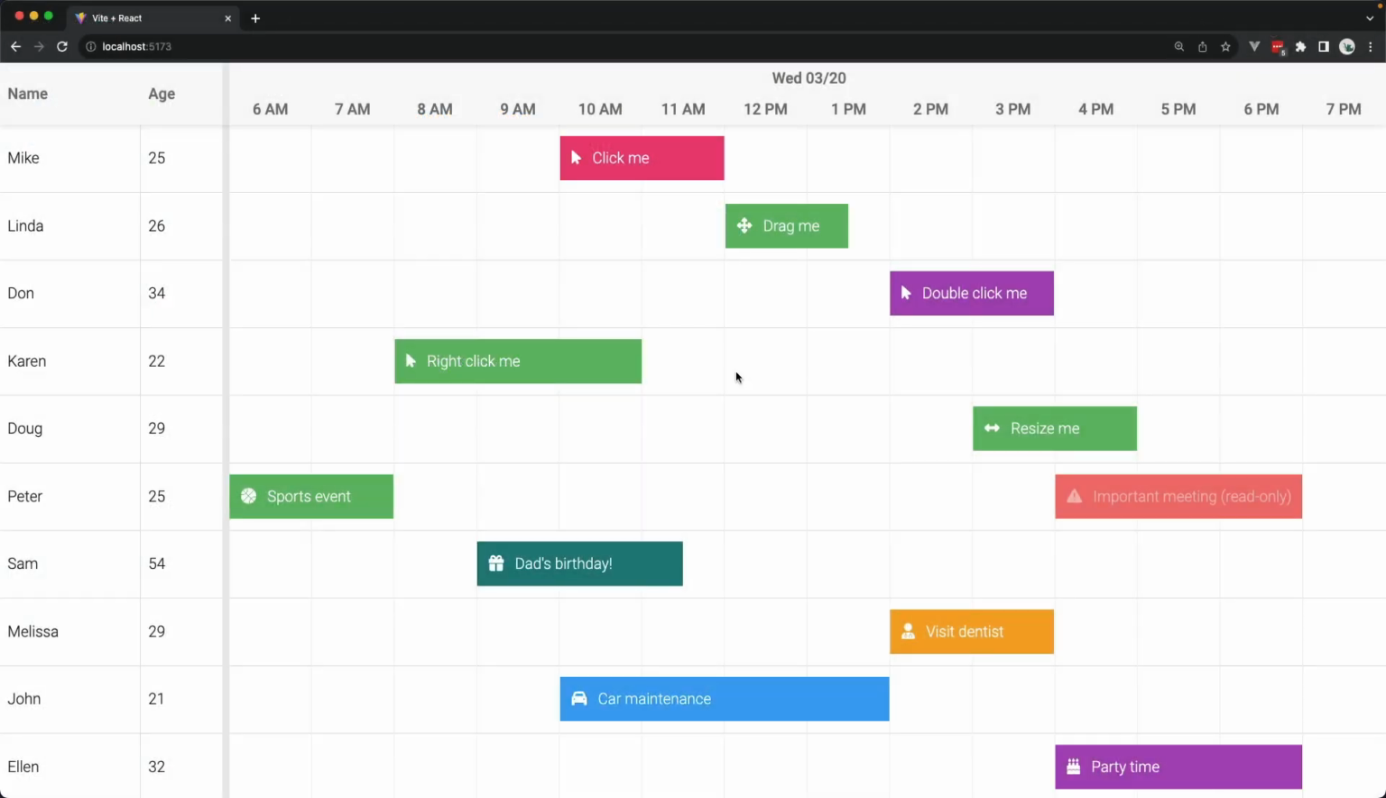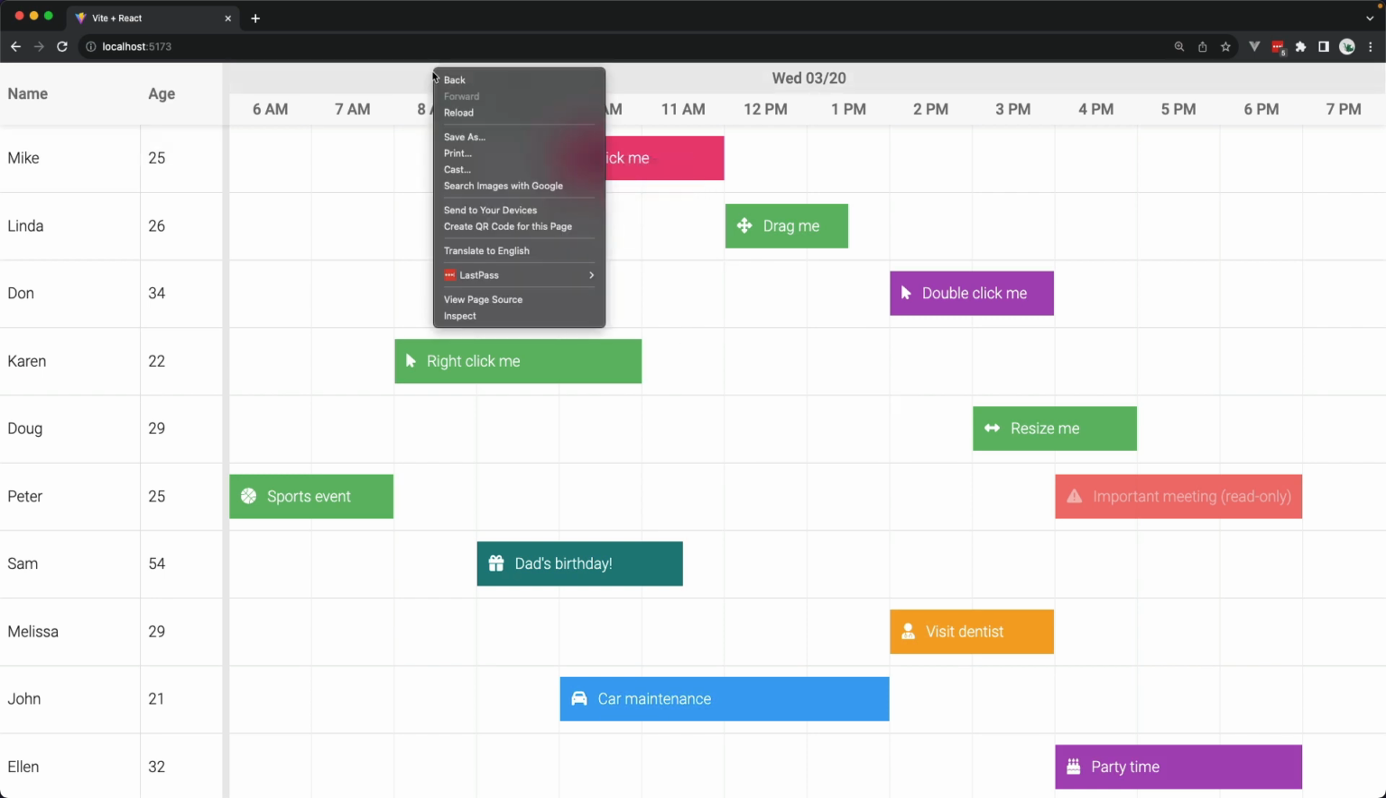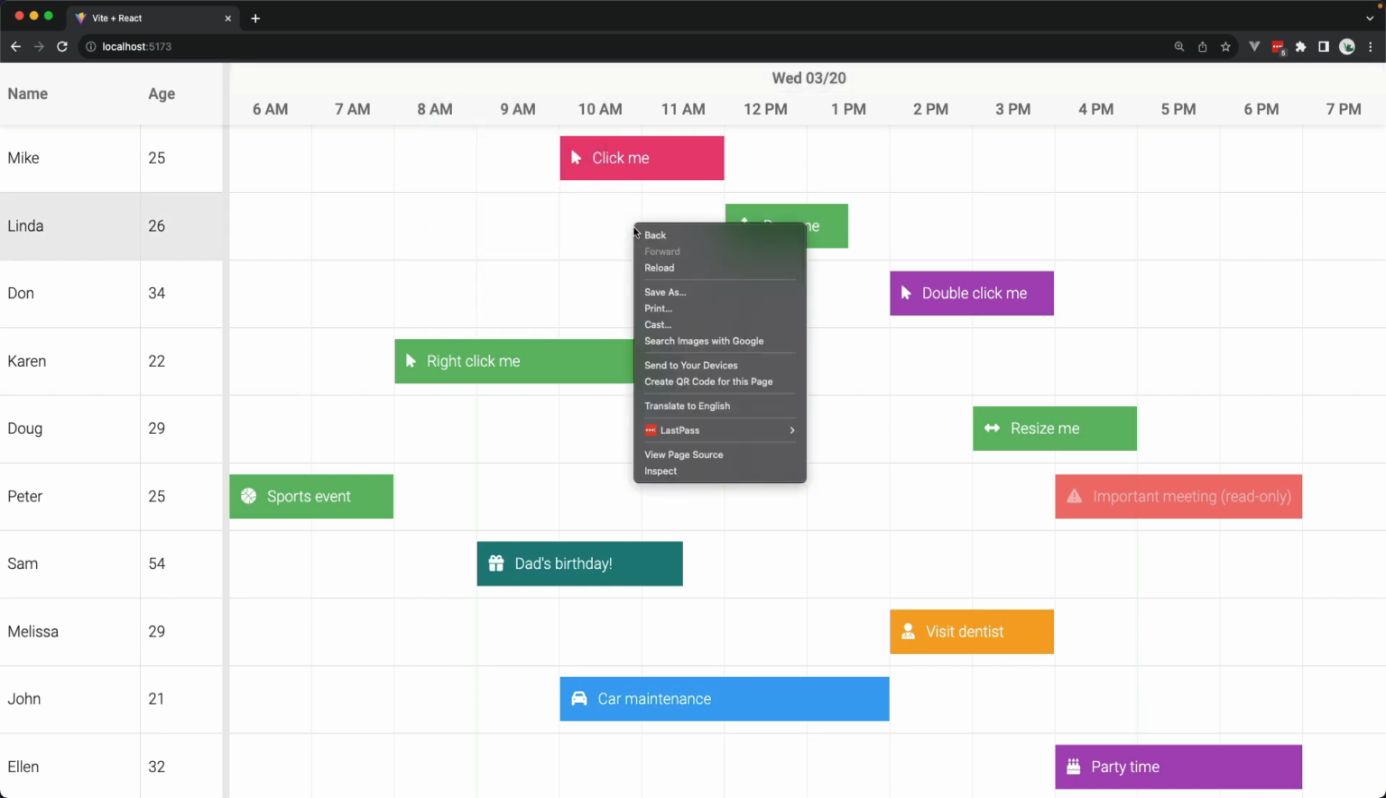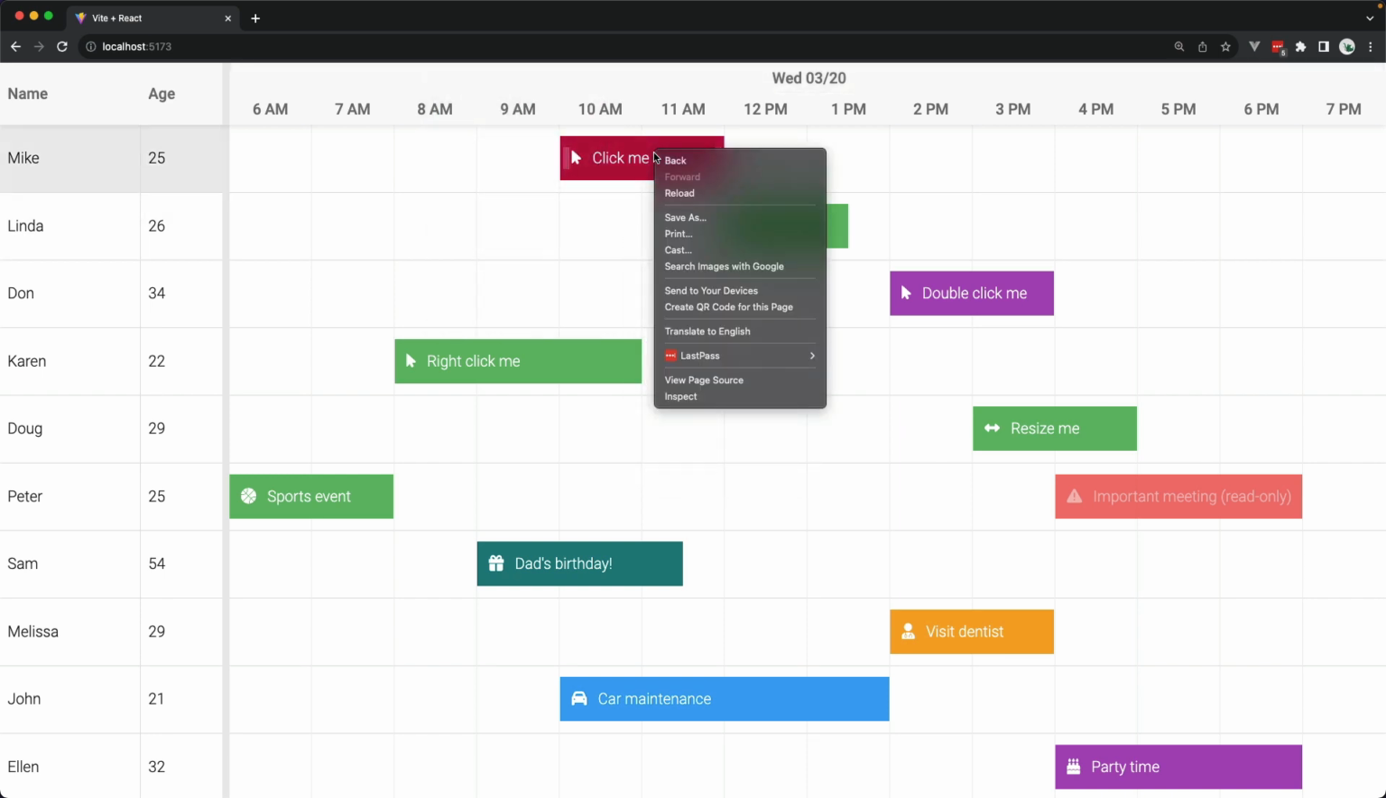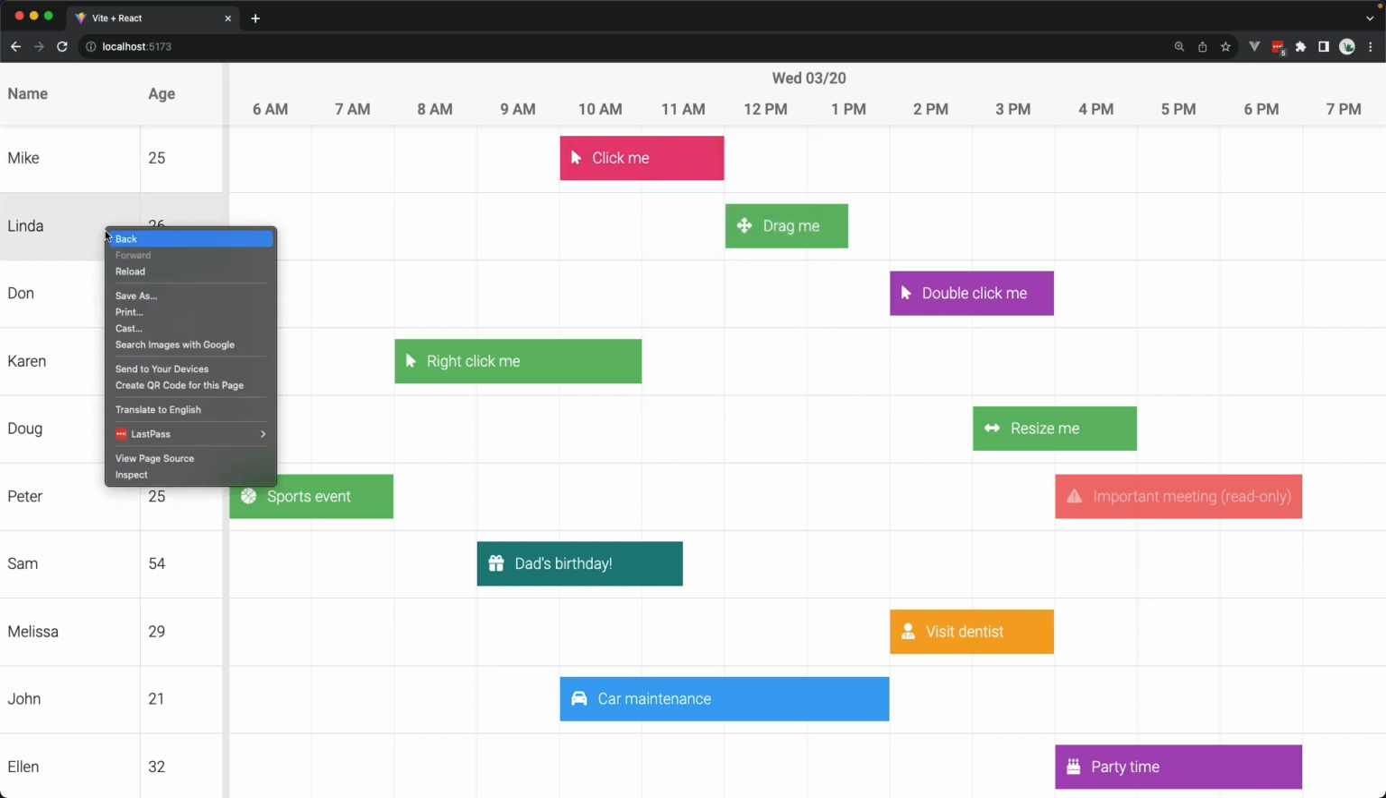Back in the browser, sure enough, when I right-click on this top bar, the Time Axis Header menu does not appear. And then same thing for the Schedule menu and the Event menu as well. Lastly, we no longer get the Cell menu either.